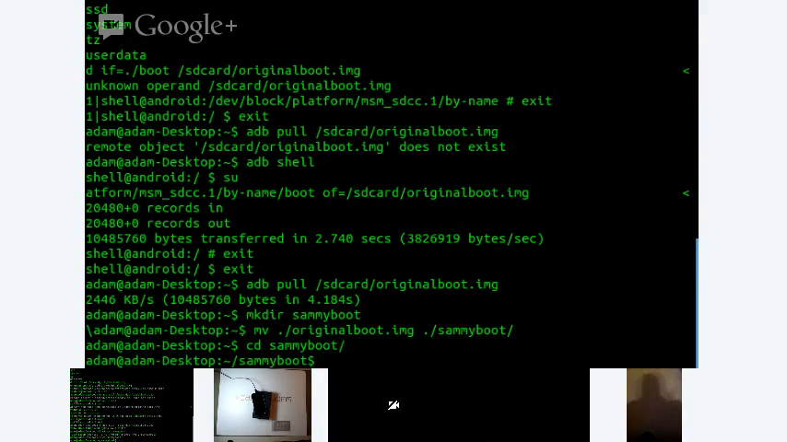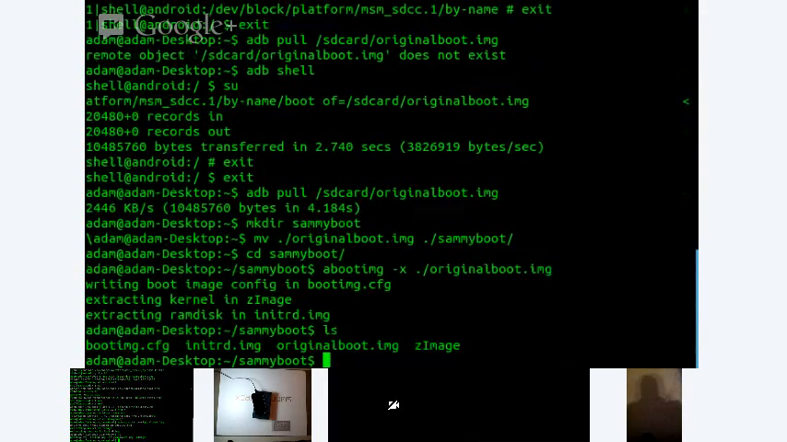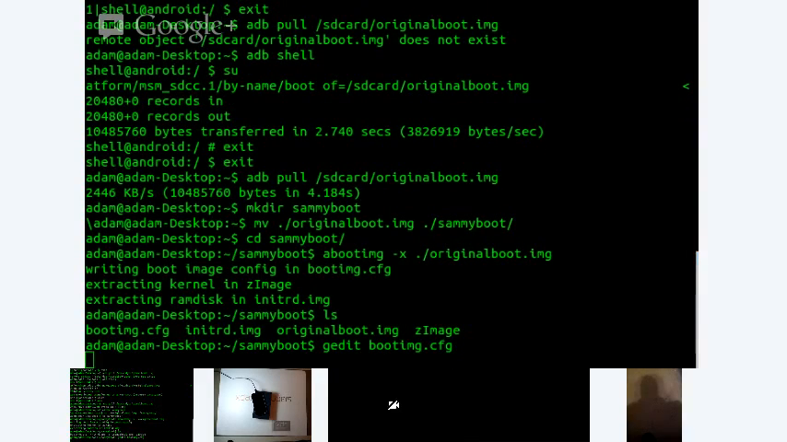Now we'll go ahead and extract this, and I've got this Linux package here called abootimg, and we will do a -x original boot.image, and as you can see here, it's extracted the partition that I just pulled off the device into its parts. So what we want to do now is gedit the bootimg.cfg. And I'll go ahead and screen share over to there.